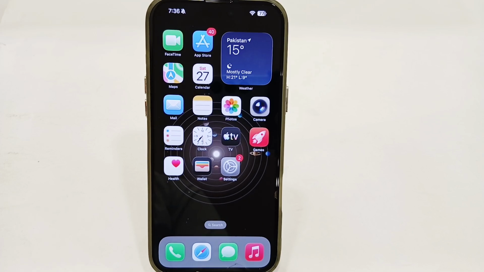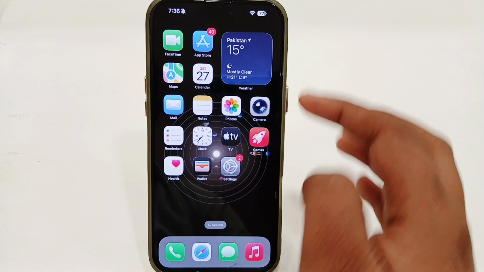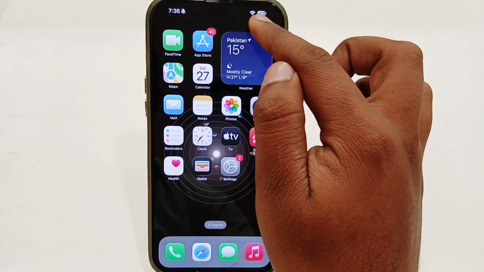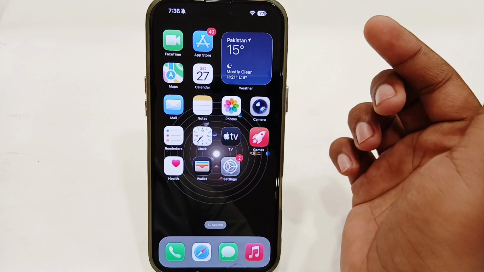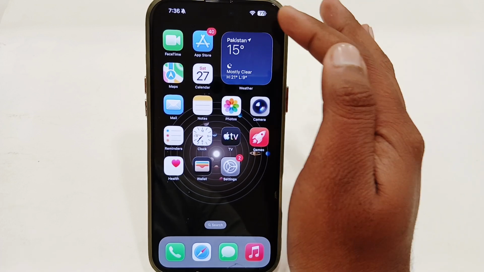Hey guys, today I'm going to tell you how to fix Wi-Fi connected but not showing icon in iPhone. If you're using any iPhone and you're facing the issue that your Wi-Fi is connected but you're not seeing this type of icon here, you can say I have this icon, but if you are unable to see this icon, so let's see how can you get it back.